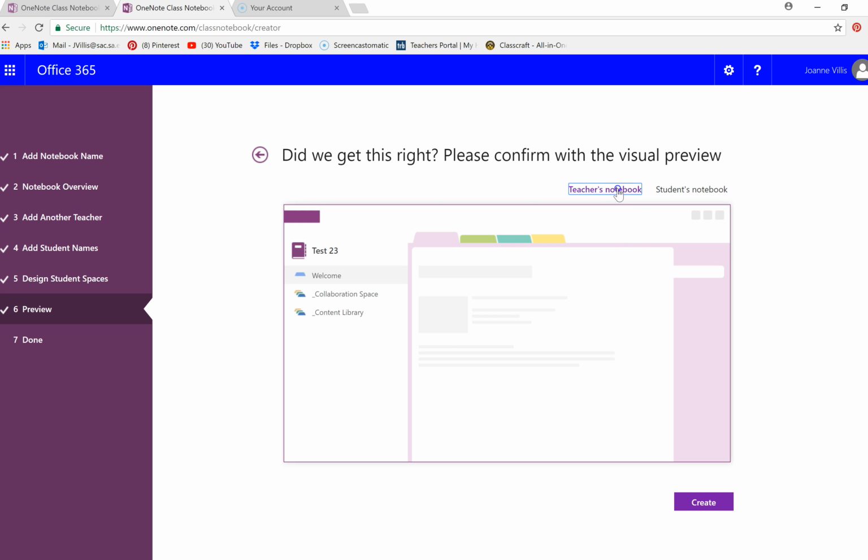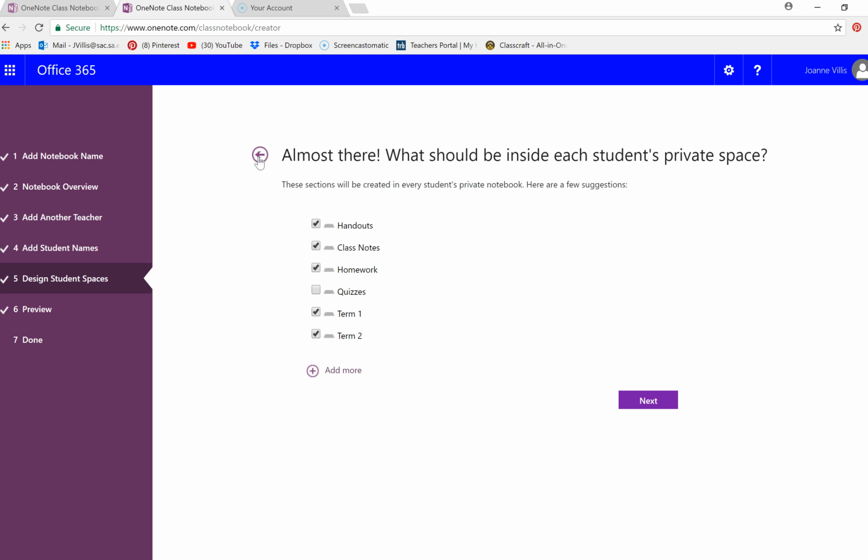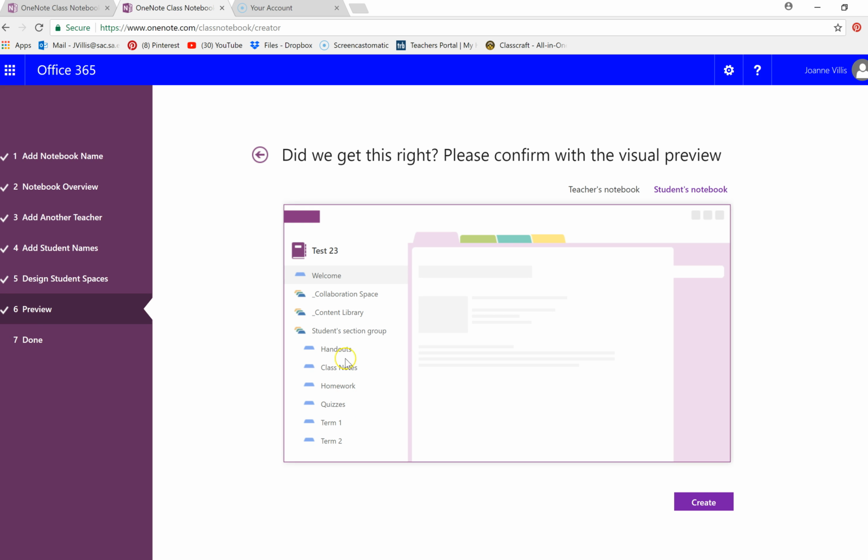Then you have the option to view what the teacher's notebook will look like and the student's notebook. So here you can see with the student's notebook they have handouts, class notes, homework, Term 1 and Term 2. You can always go back and edit and change it until you're happy. So if I decided I did want to add quizzes, select Next, and you can see quizzes appears there. Select Create.